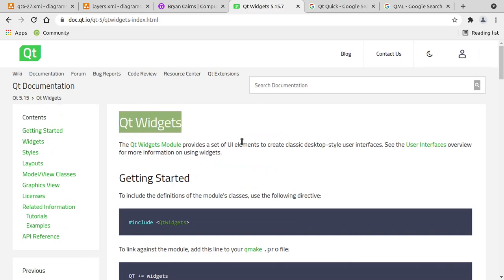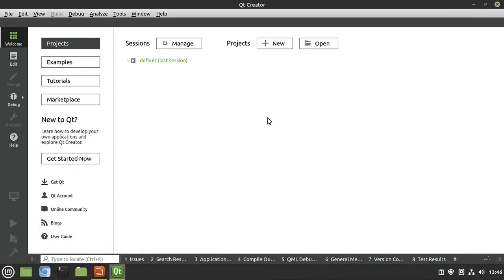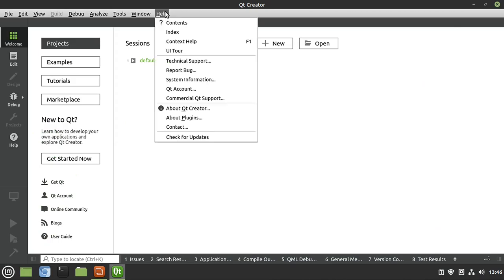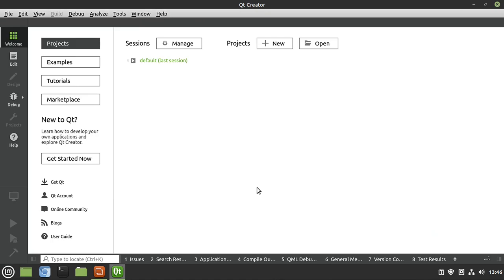Understand that Qt Widgets is really designed for a classic desktop style user interface, meaning desktop applications. These would be thick client installs. Think of things like Microsoft Office or, well, let's just take a look. Qt Creator, for example, is built with Qt Widgets. You've been using this all along and not even known it. It's really that powerful. If you want something that has a really strong native look and feel, Widgets is the way to go.